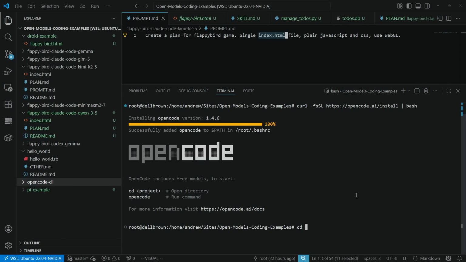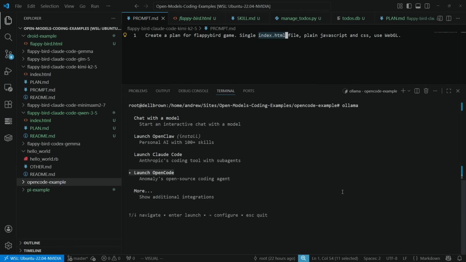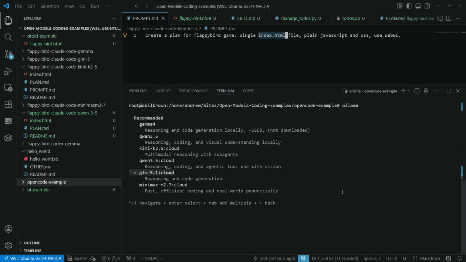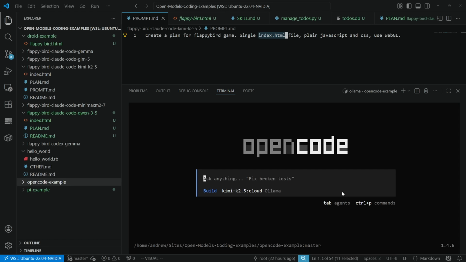So now we are in here, and I'm going to cd into our Open Code directory. I kind of want to call it open code example. Okay, and we'll just cd back here, and I want to go ahead and use Ollama. And we'll go over to launch Open Code, and I want to choose Kimi 2.5. And so here we are. It's a nice interface. I kind of wish that it was already in the interface that I expected to be in here. We have a plan and a build mode, so that is nice. I'm going to go into plan mode.